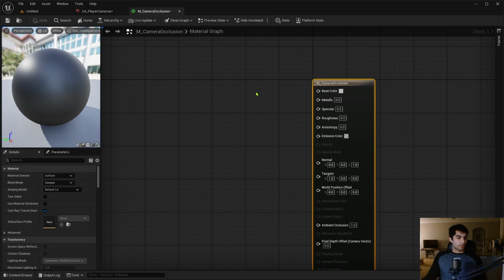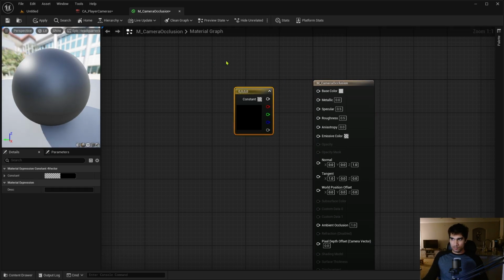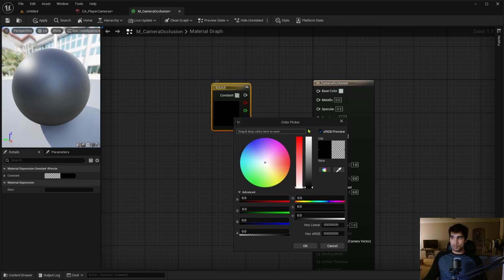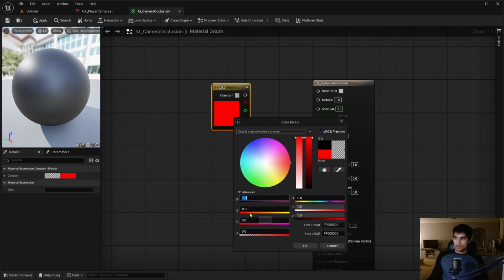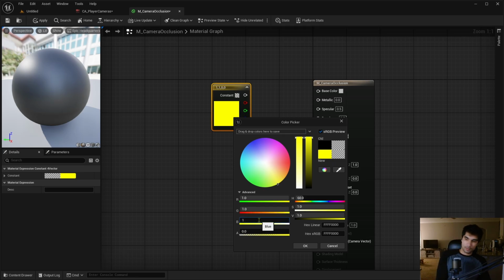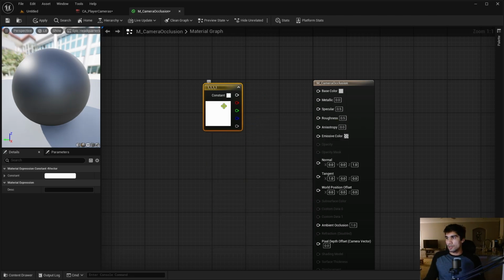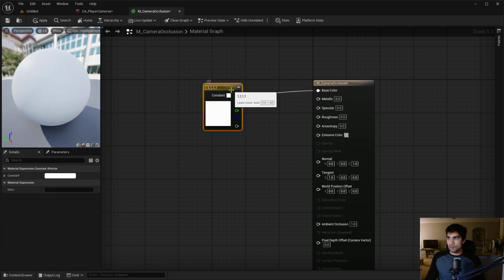So base color, if I hold down 4 and then just click on the thing, it'll pop up with this. And I'm essentially going to make this white. So if you put 1 in each one of the parameters for RGB and then A, it'll make it white. So did that. I'm attaching that to the base color here.